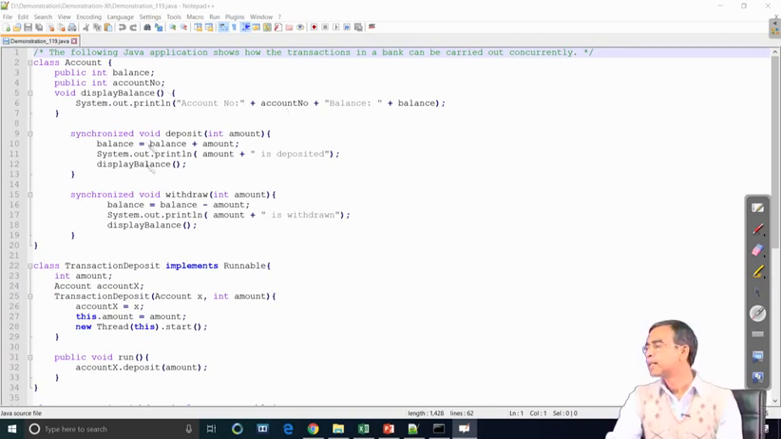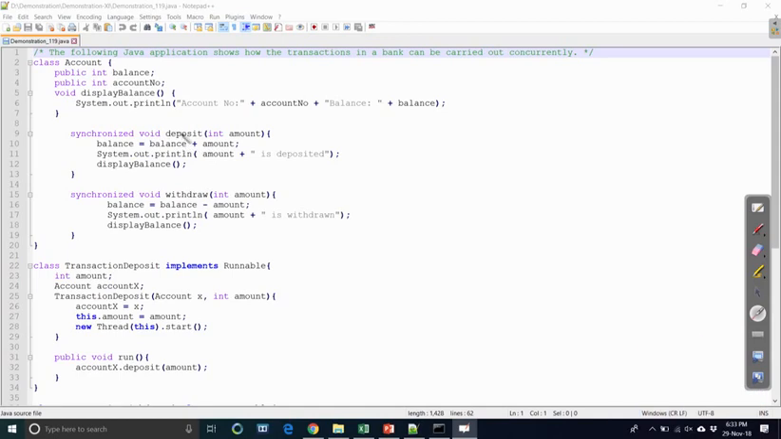Suppose two customers have the same account number, maybe a joint account. They want to issue the two methods, deposit and withdraw, or deposit again, or whatever it is, from two different terminals. Then, from the server's point of view, each will be executed as a thread.